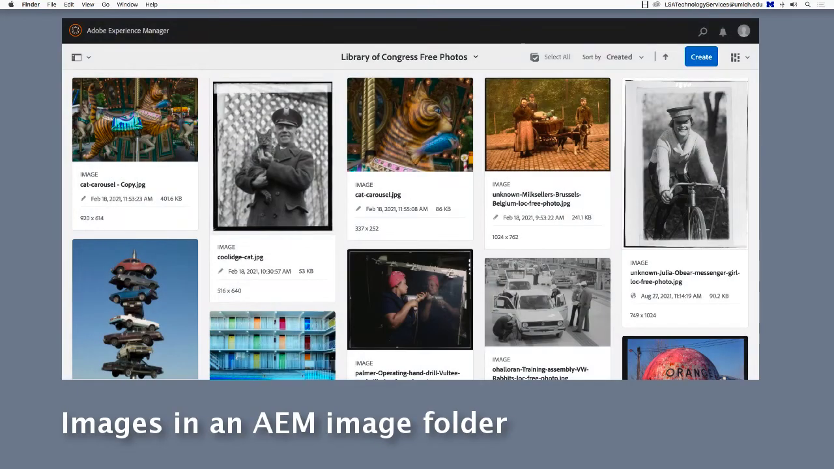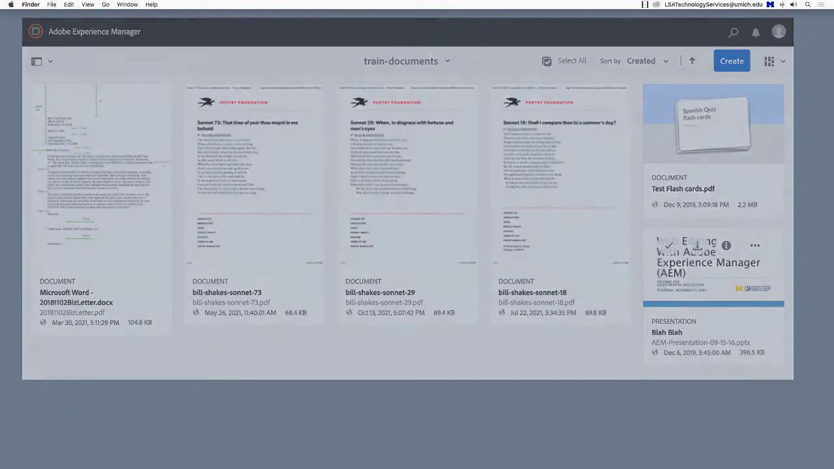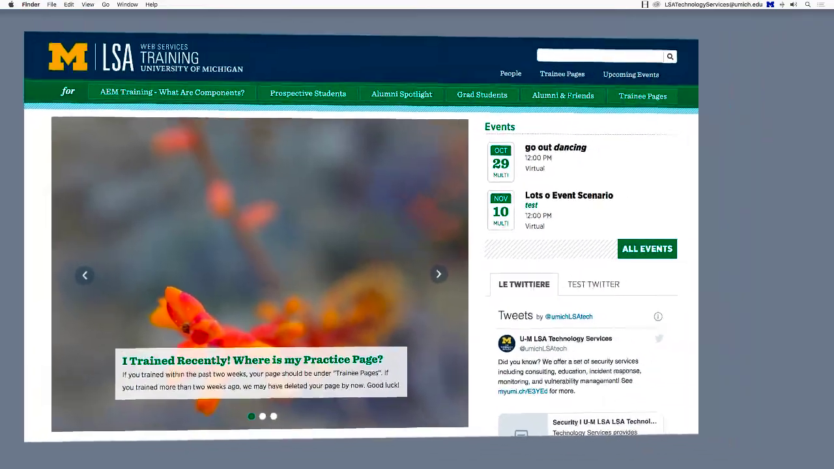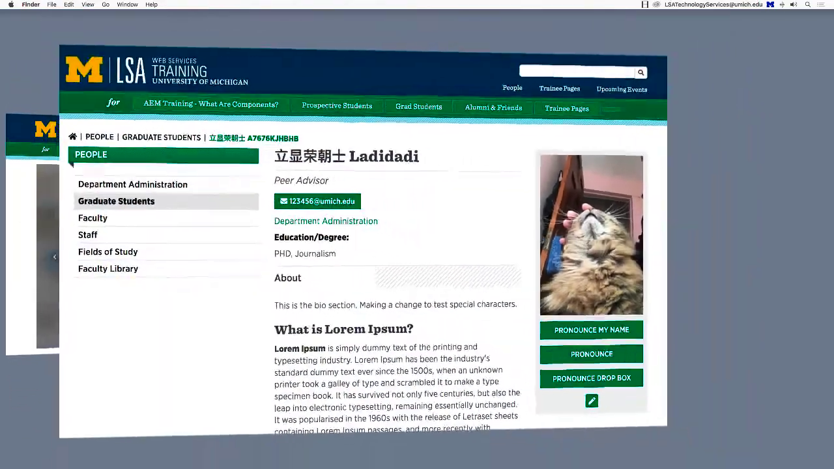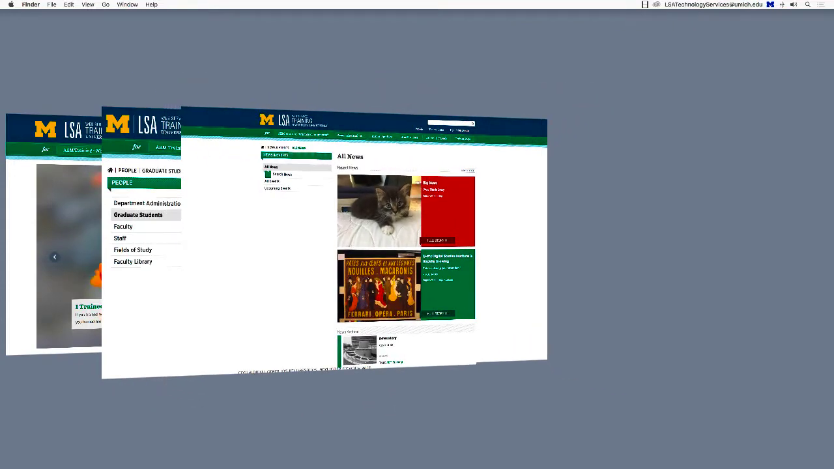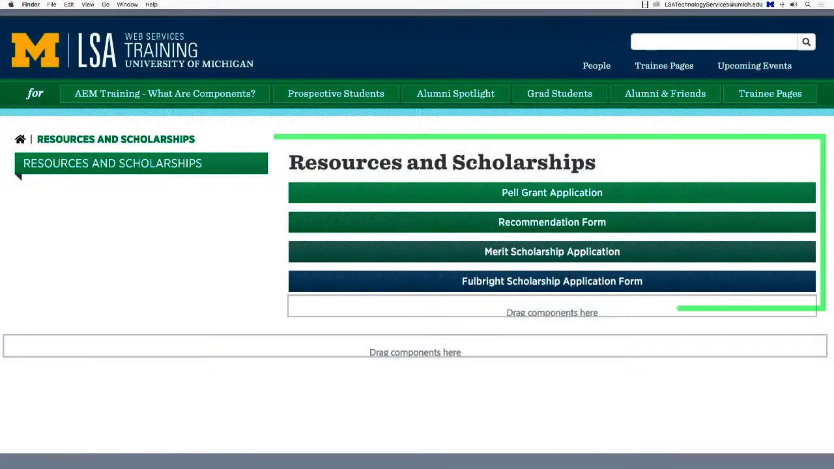In this video, we'll learn how to upload images and documents so you can use them on your website. When we talk about using images on the site, we mean images that appear in the slideshow, people profiles, and news stories, for example. When we say documents, we're talking about PDFs, Word docs, Excel sheets, or other non-image type files, for which you might want to add links on your site for visitors to download.